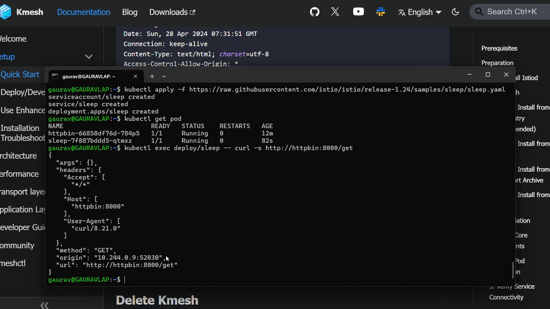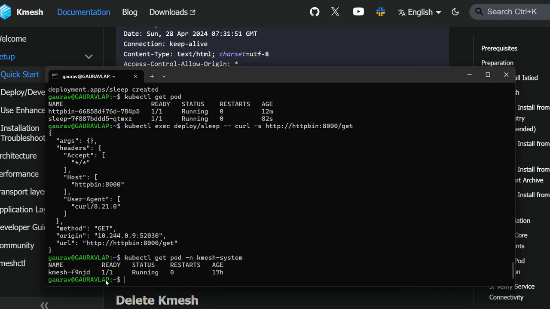Let's grab the Kmesh daemon pod's name. Now note this pod name. Now let's see what Kmesh currently knows. The straightforward way is to dump the eBPF maps, so we would use kmeshctl.